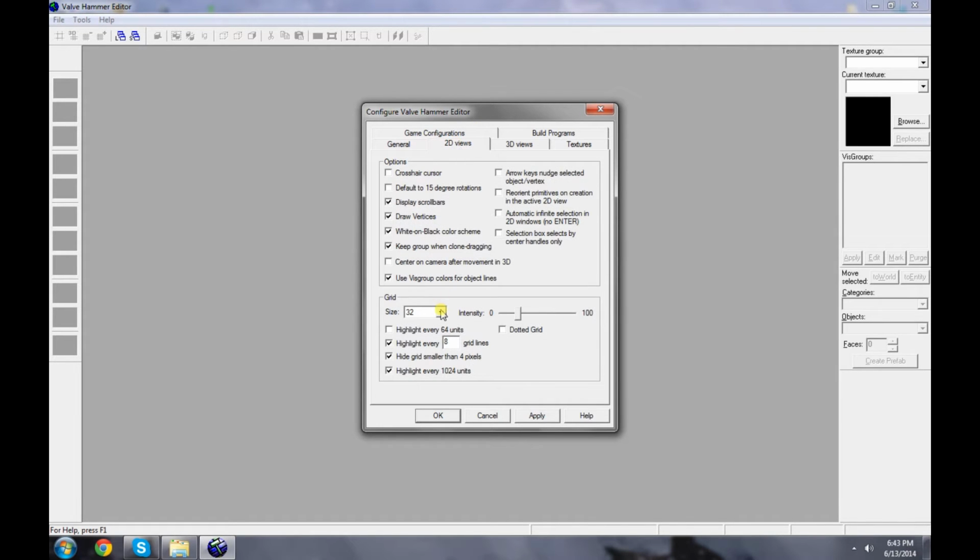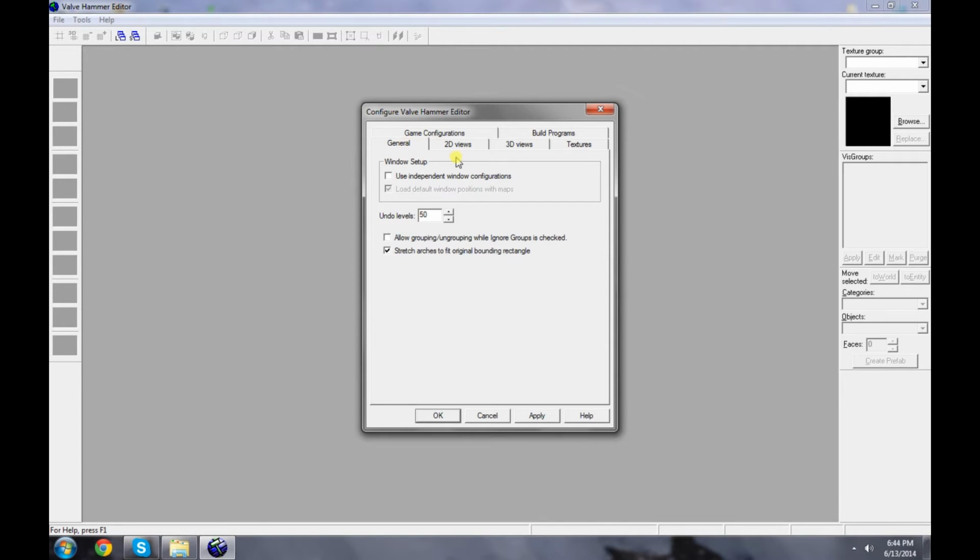On 2D views, click size and use 16 for the grid. 16 is the default and good for the brushes you're going to make in your maps, because if you want smaller, it will be harder to work with them, and bigger will be too big, so you don't need that. Then go to general, and you see these options here, and undo levels. If you make mistakes and want to undo many times, just make it 100. I doubt that you're going to make so many mistakes.